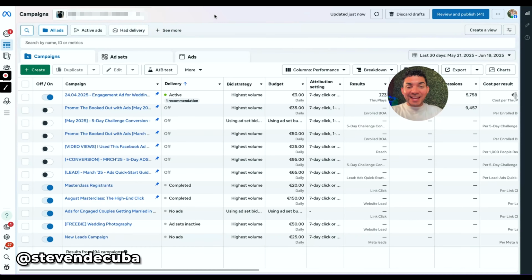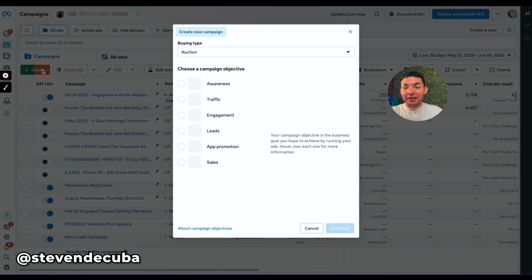And for that, we're going to go into my laptop. Let's go. All right. Now that we are in the Ads Manager, what we're going to do is simple. We're going to create a new ad. And for that, we're going to click right here, the green button, create.